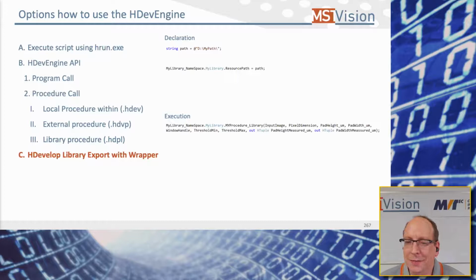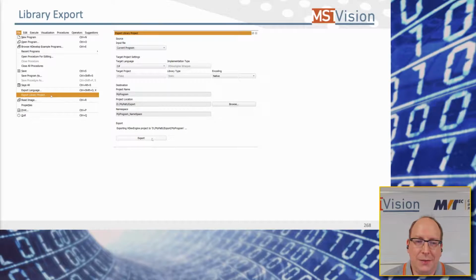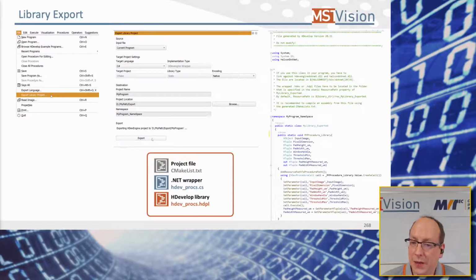I also saw it last year in the Innovation Day. It looks like this. It is a very small declaration, and the execution is also very small. And why is that easy? MVTec does the work. You can take the library, you can export it, and a window opens, and you can decide whether this is C++ or something else, and you can export this, and then you get a source code that you can include in the project, and all this writing effort can be avoided.